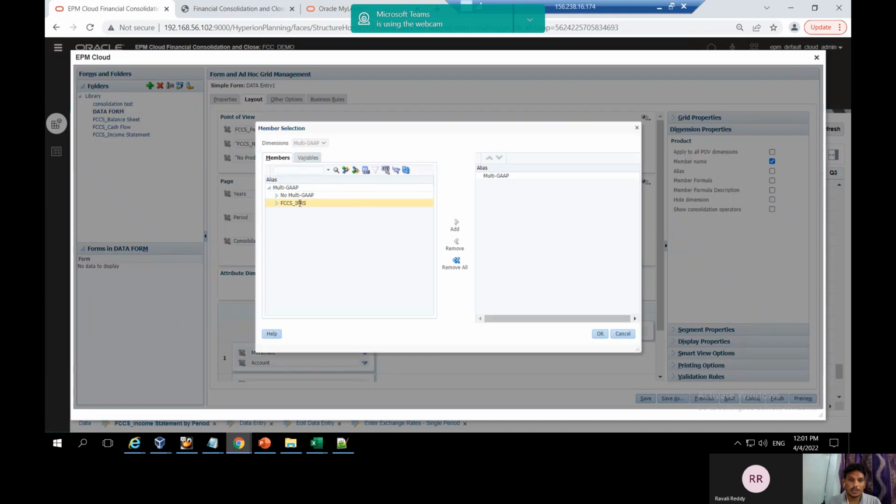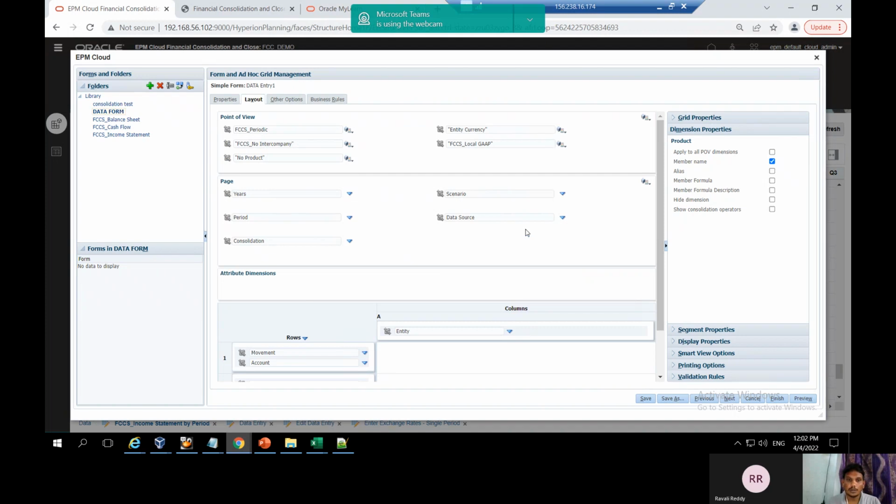Multi-GAAP is the local GAAP. Expand this IFRS. Select the local GAAP. Move on to the right side. Click on OK. The point of view will be set. Now let's go to the page level. Go to the activity guide.